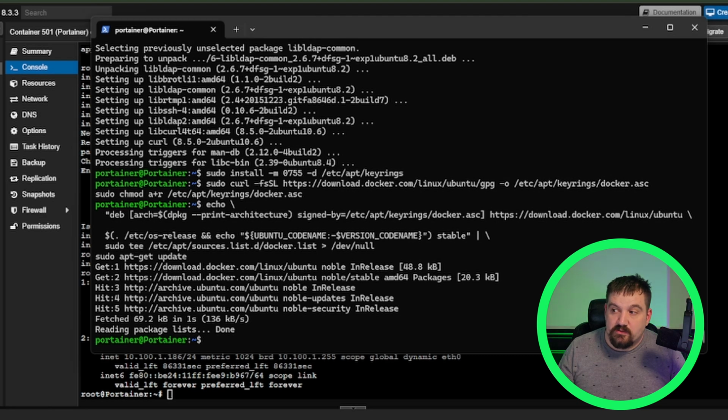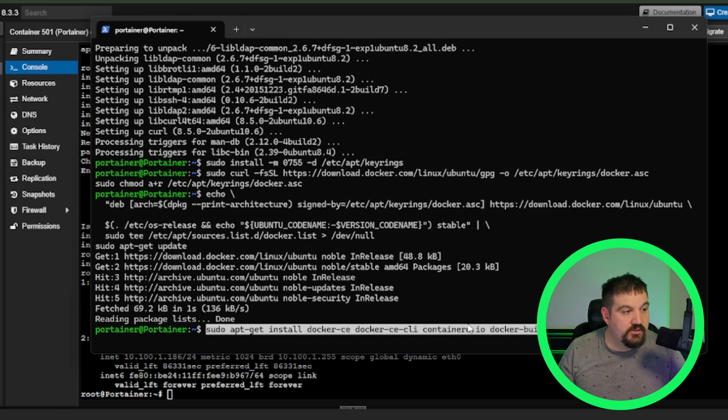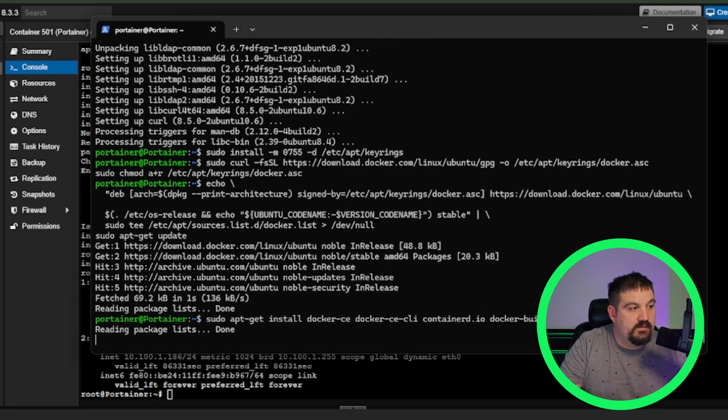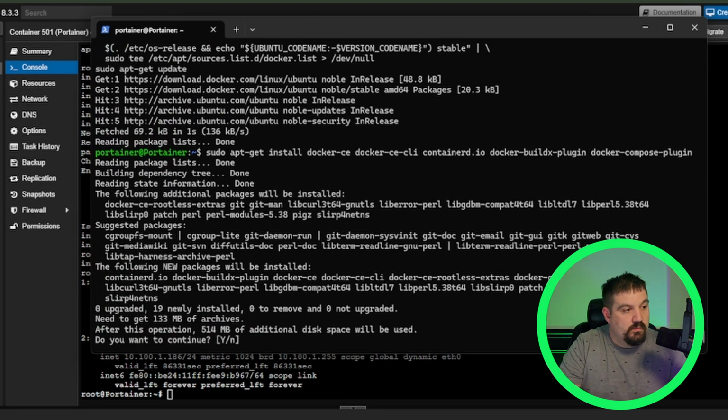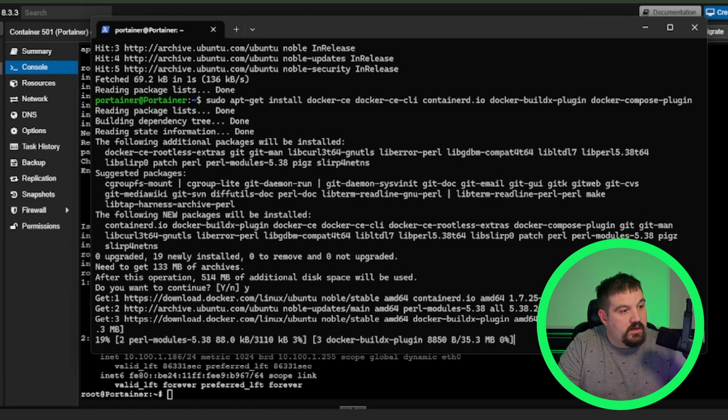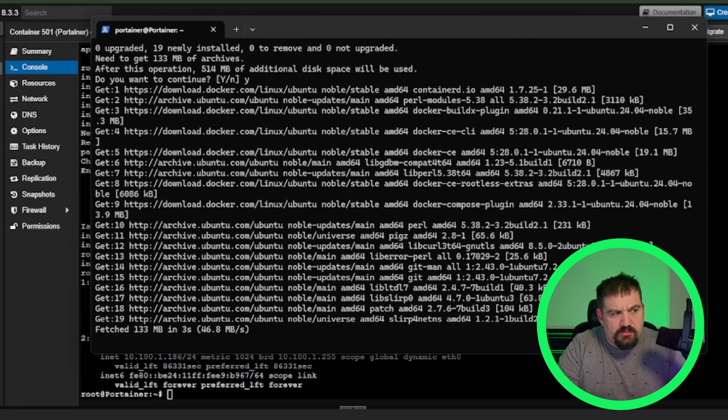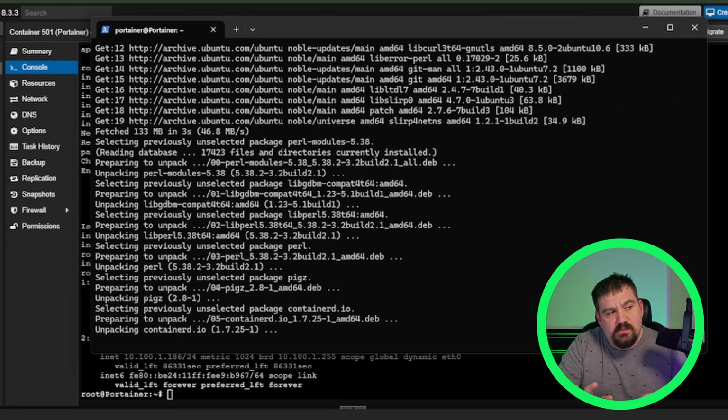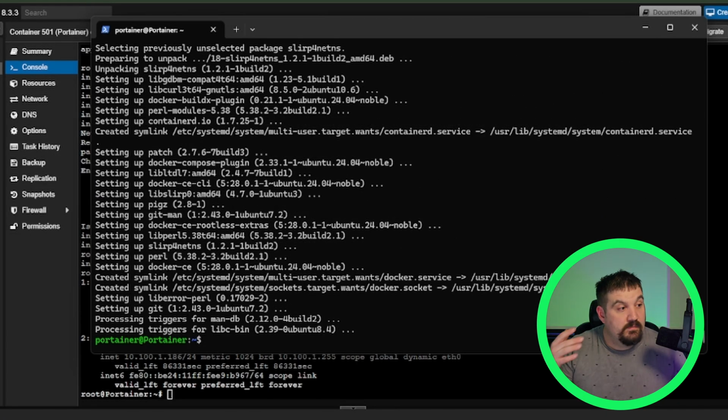All right. Now we're going to install Docker. To do that, we're going to use this command: sudo apt install docker-ce and all of its plugins. We're going to select Y for yes, we do want to continue. We're going to go ahead and let that install. Now this is a pretty quick install. It shouldn't take too long.